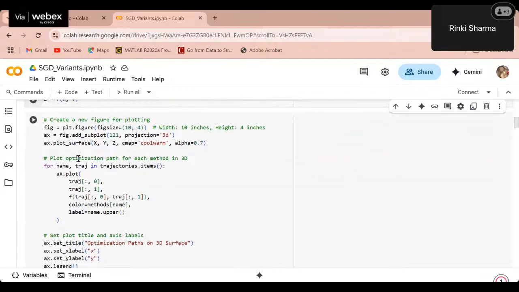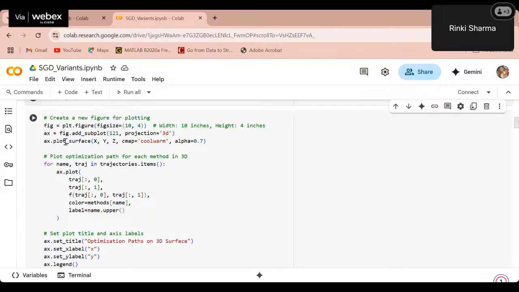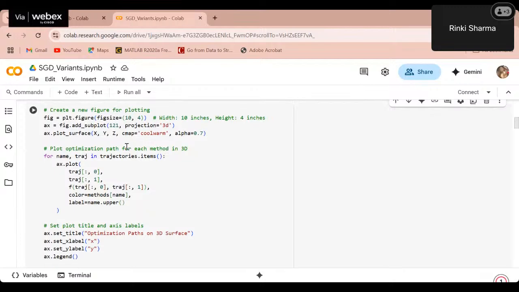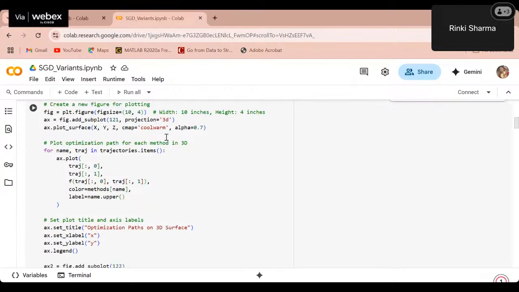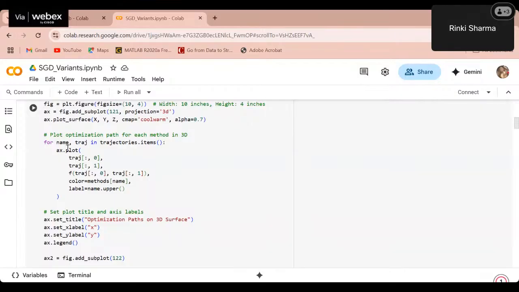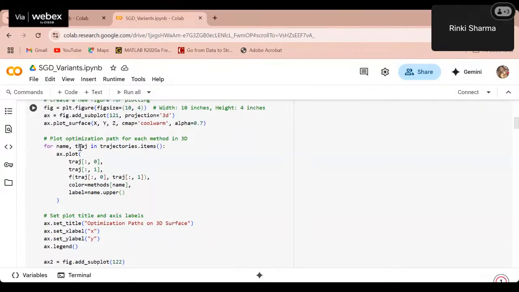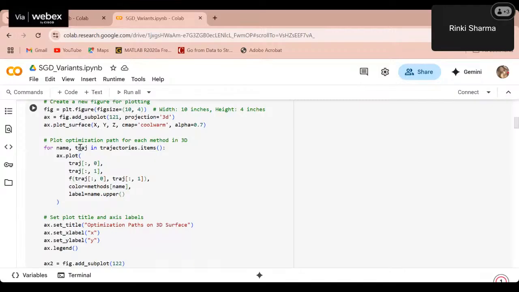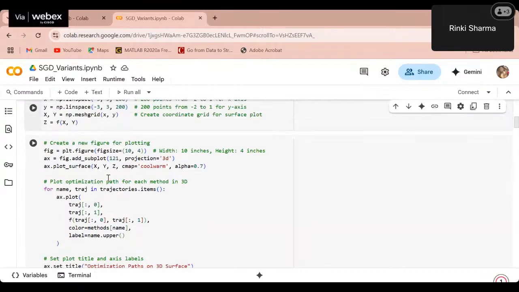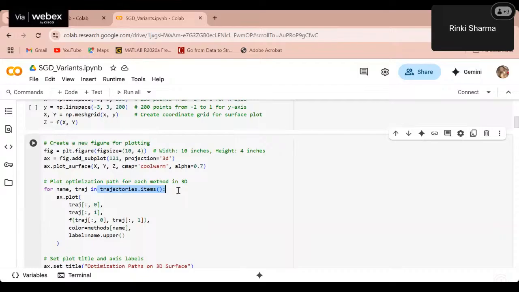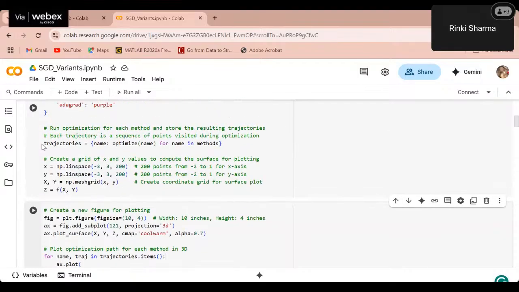And to plot the surface, we have provided the command plot_surface with X, Y, Z, and the color map has been taken as coolwarm, and alpha is 0.7. Now, for each method, we have to plot each method in a single figure. So for name, trajectory in trajectories.items. What will trajectories.items do? Trajectories is a dictionary here.